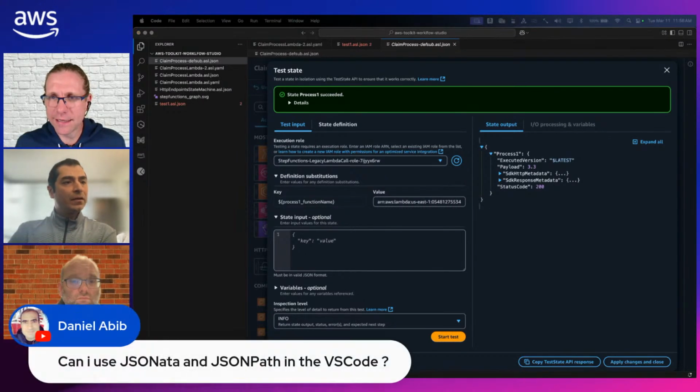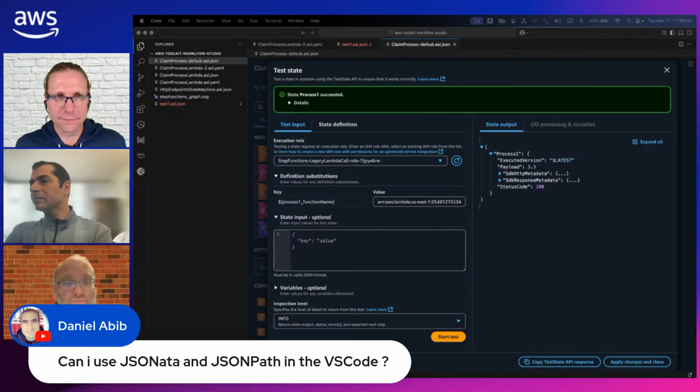Quick question from Daniel. Can I use JSONata and JSONPath in VS Code? I presume that is a yes. Sorry, can you repeat the question? Can I use JSONata and JSONPath in VS Code?